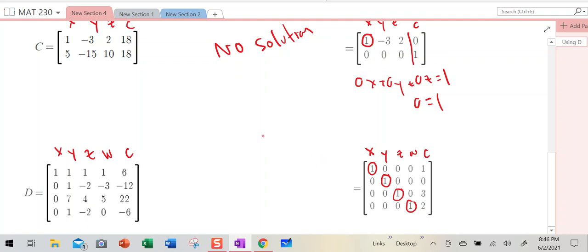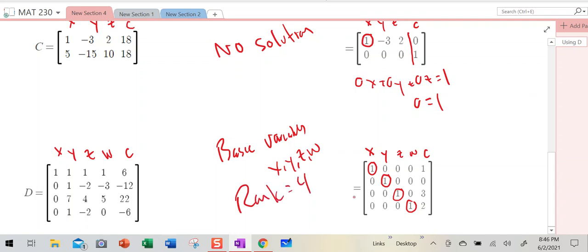X, Y, Z, and W are all basic variables. The rank is equal to the number of basic variables, which is 4. There are no free variables. So if there are no free variables, we are guaranteed one unique solution. And so we can see that we have X equals 1, Y equals 0, Z equals 3, and W equals 2.